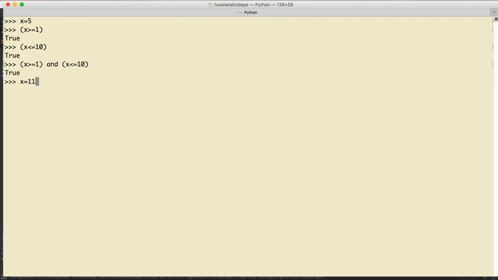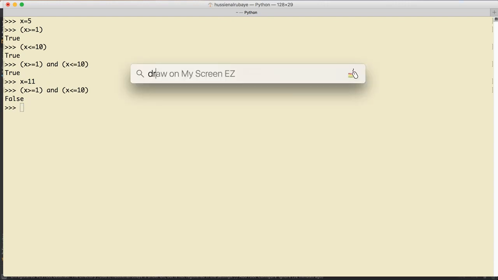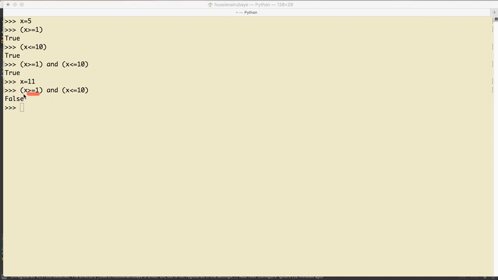If I say x equals 11 and repeat that condition, will it be false or true? False. Do you know why this one is false? I will tell you why. Is x greater than or equal to 1? Yes, so it should give you true, because 11 is greater than 1. Is 11 less than or equal to 10? No, so it should give you false. False in an ANDing operation with a true should give you false, and that is the reason it gives you an error.